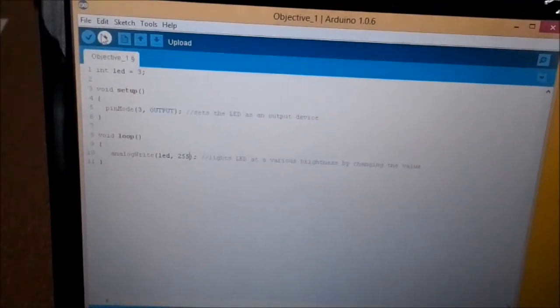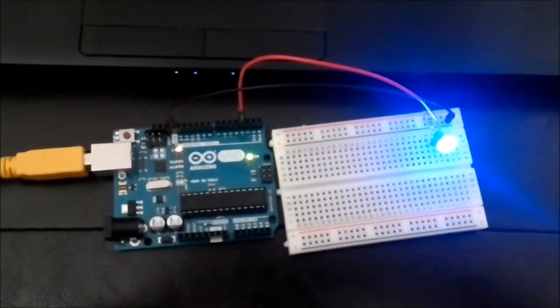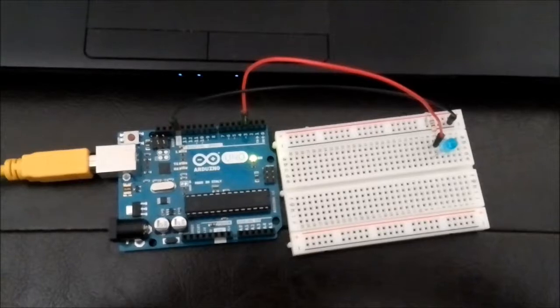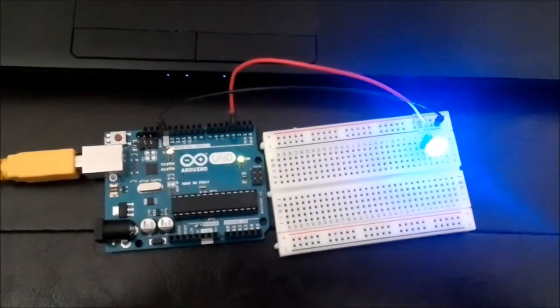If I change the value to 255, which is the highest value, and re-upload it, the LED should get brighter. It turns off and then it gets brighter.